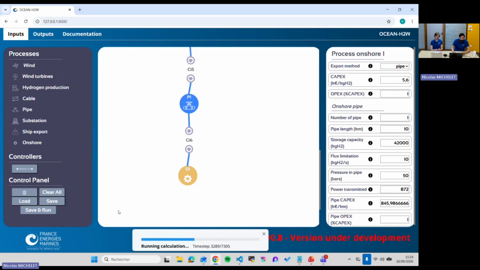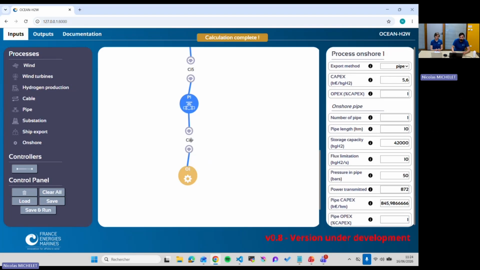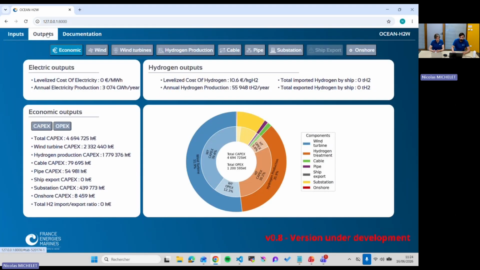I can run it, so you can see that it is actually running. We have a progress bar here, and then we have a message that says that the calculation is complete. And then we can go to the output tab. In the output tab, we have one tab per process, so we can have detailed information on each process, and an economic tab, which gives us different outputs, such as the capex and opex of each element, also the total. We have the pie chart here, giving us the repartition.